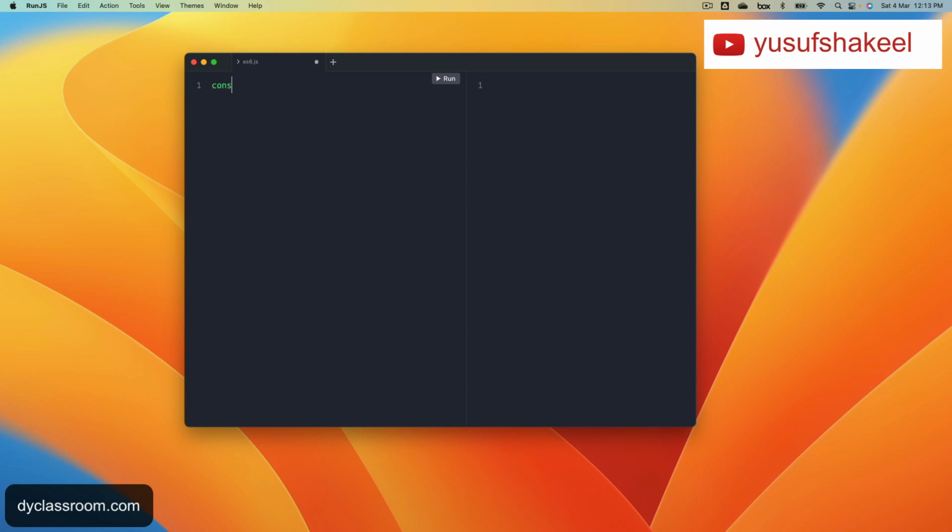Let's say we have an array, const ar, and it has 5 elements: 1, 2, 3, 4, 5. And let's say we want to print all the elements inside this array. So if we use a for loop, we would write something like this: for let i, which is going to be the index, i smaller than ar.length, i++, and we are going to write console.log(ar[i]). And if we run this code, we get 1, 2, 3, 4, 5.